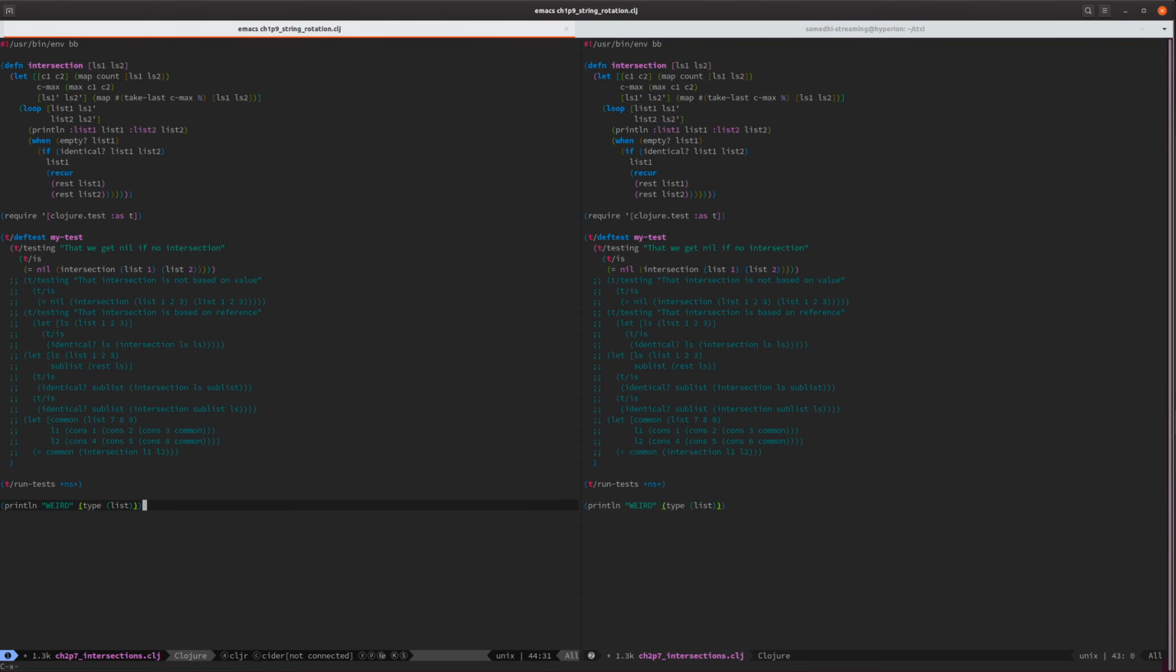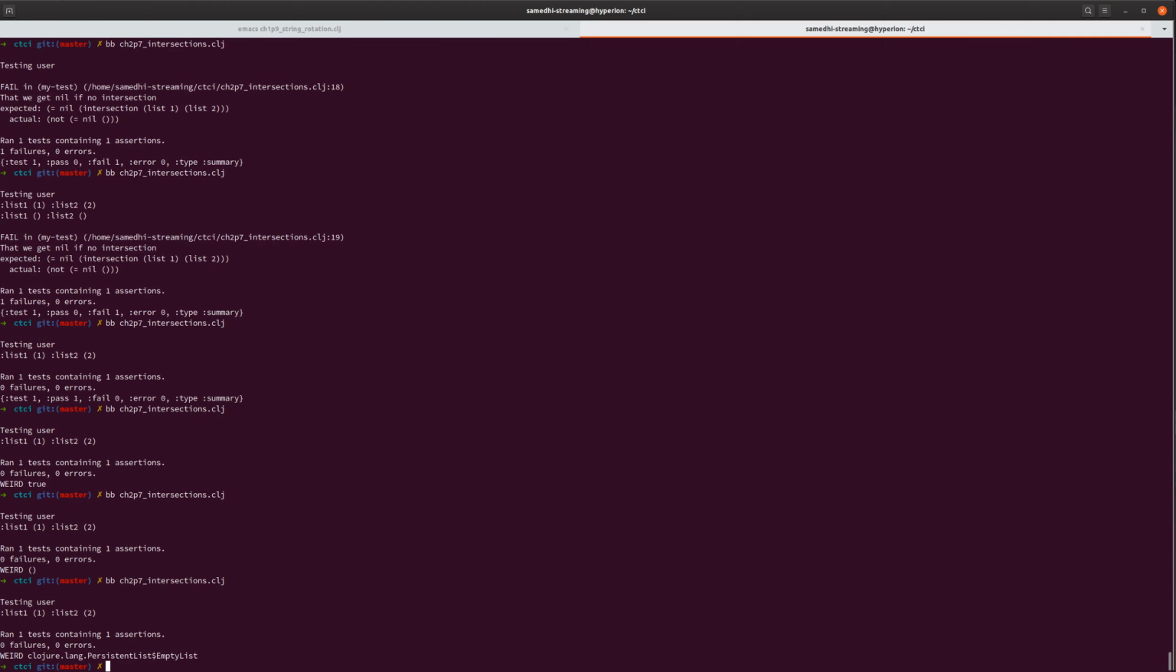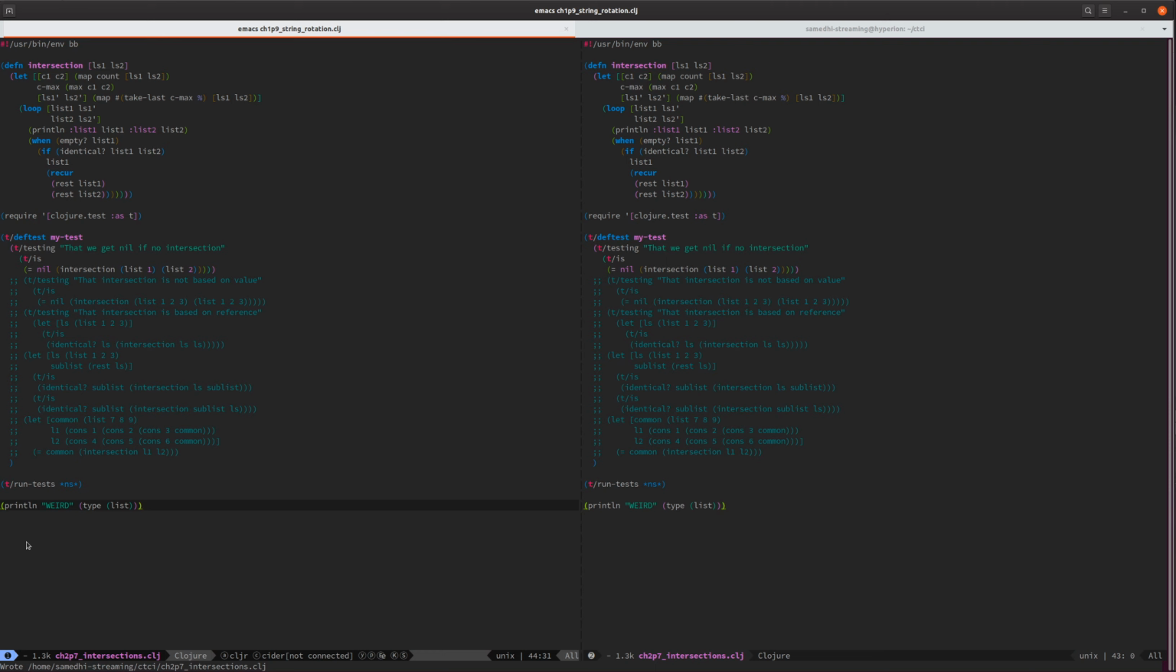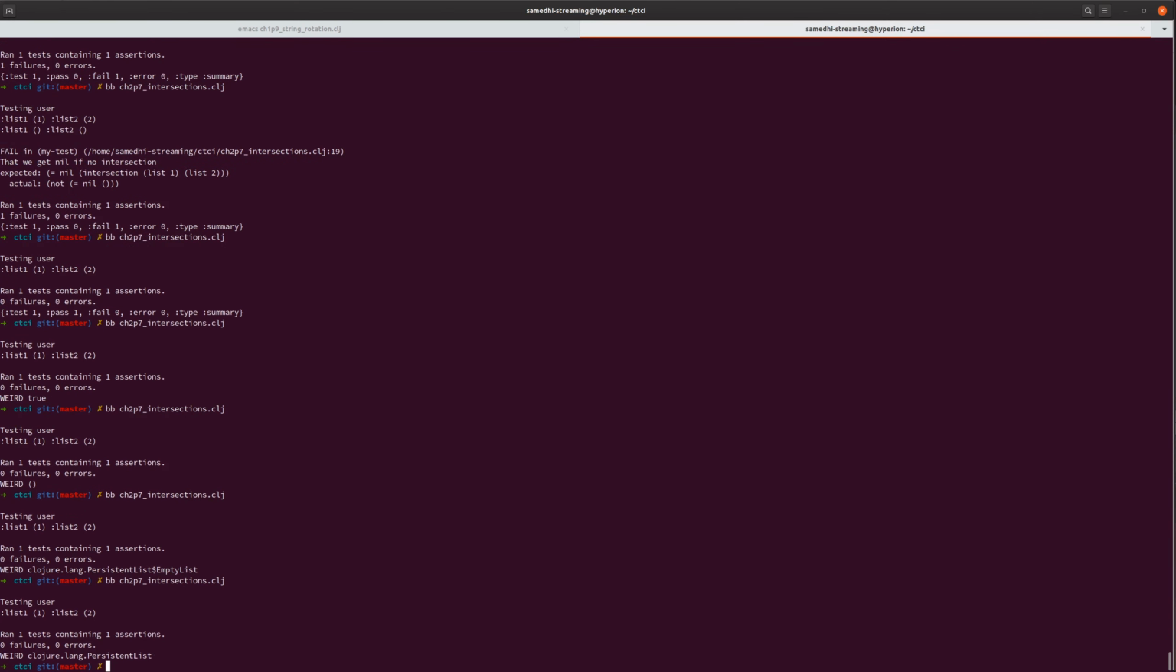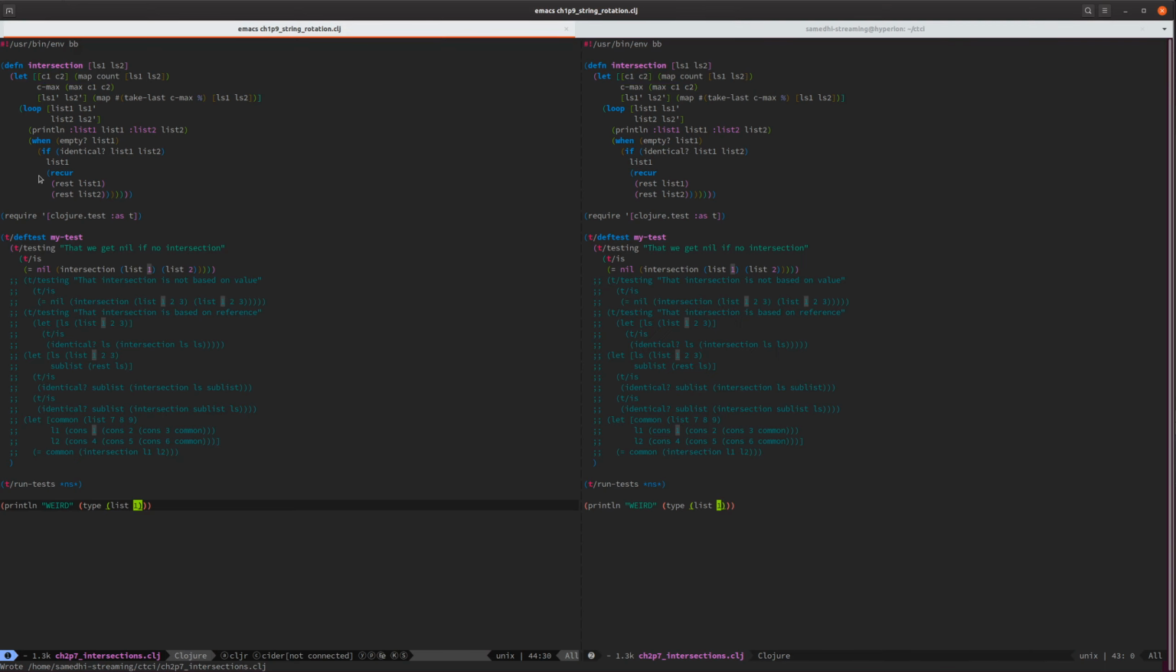Let's just check the type on it. It is, but it's a very specific thing. It's the empty list. If I put anything in there, though, now it's a persistent list as opposed to persistent list $empty list. Interesting. Okay, so that's going to cause some weird things here, right? In terms of identical checks.